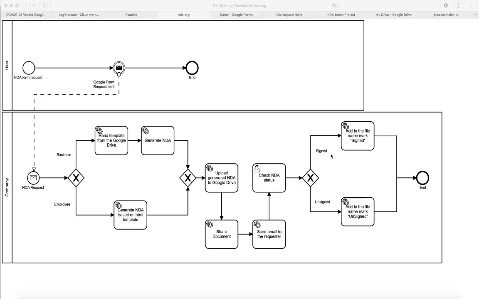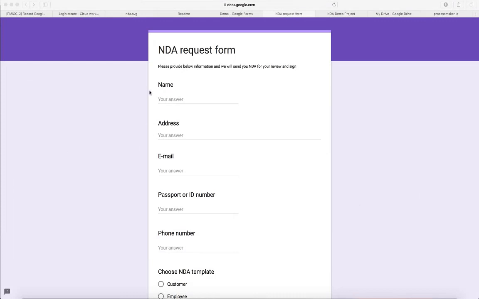Depending on the input from the company representative, the request now proceeds down the signed route. In this route, the Google document is renamed and a signed mark is added to the document. If it goes down the unsigned route, then an unsigned mark is added to the document. Finally, the case ends. Let's see this in action.